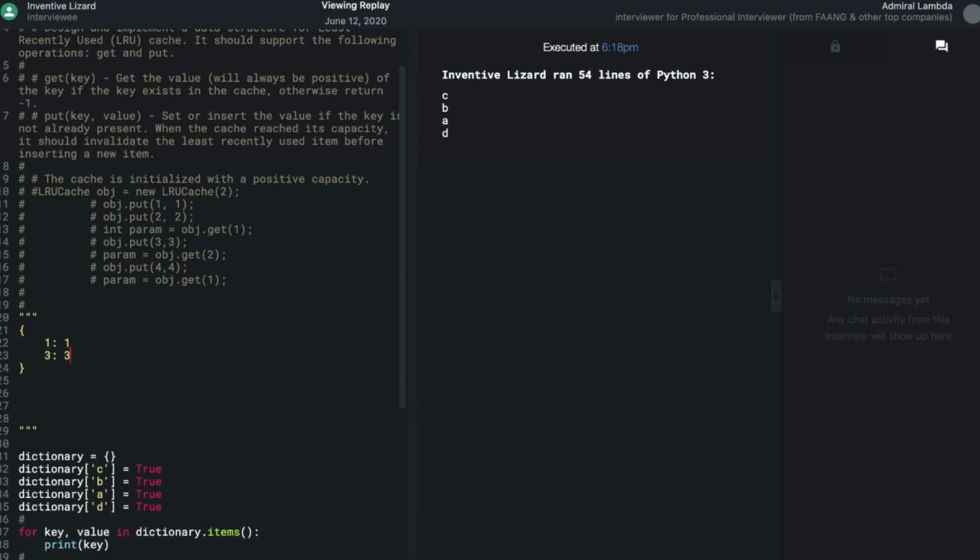give them -1. And then we put 4. 1 is the least recently used. And then we get 1, which is also -1. So I think that's the general approach. Is it okay if I begin to implement that? Yes, please. Go ahead with the implementation.